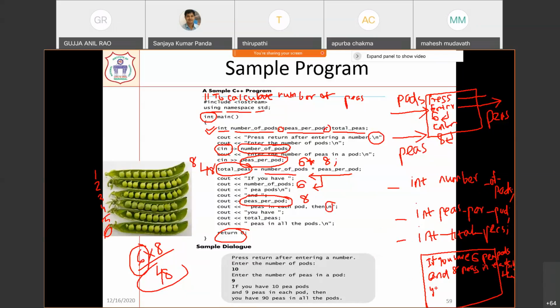Then it will write you have, then total peas. Total peas is also not written in double quotes, so the value is your 48, whatever you have calculated here. So you will say you have 48 peas in all the pods. So these are the messages that are going to print in the output screen.